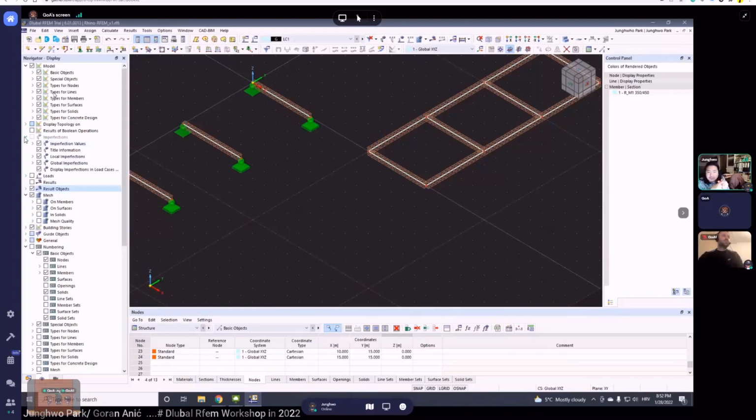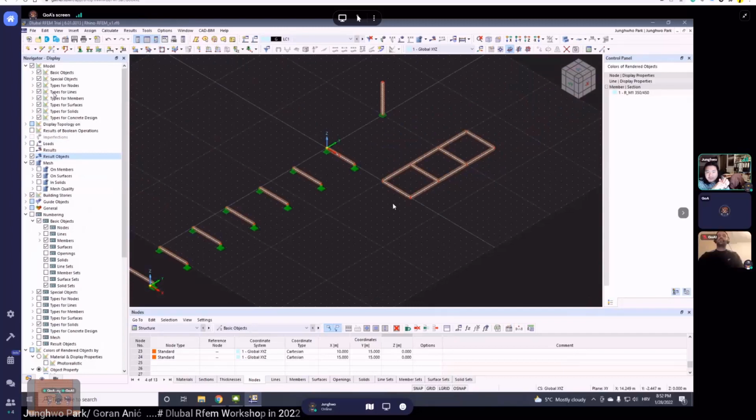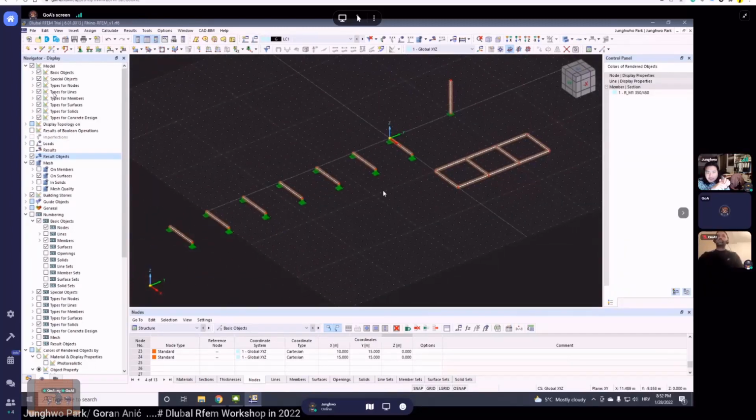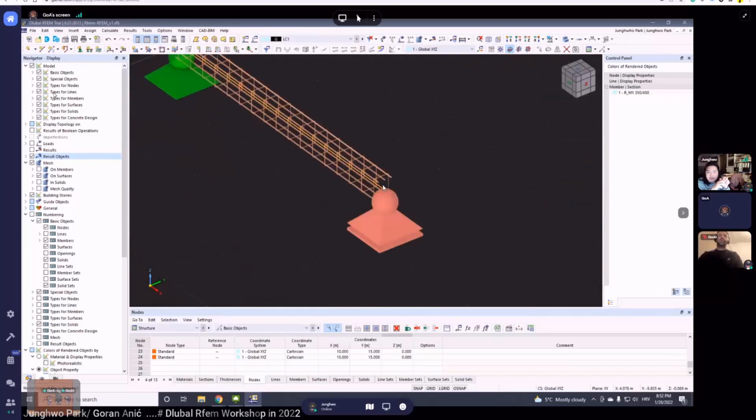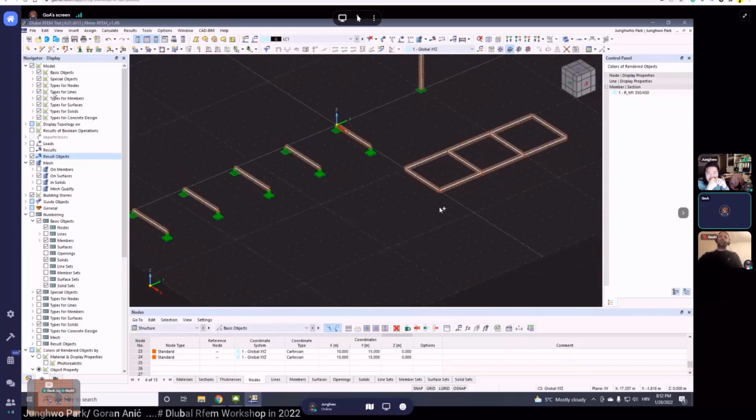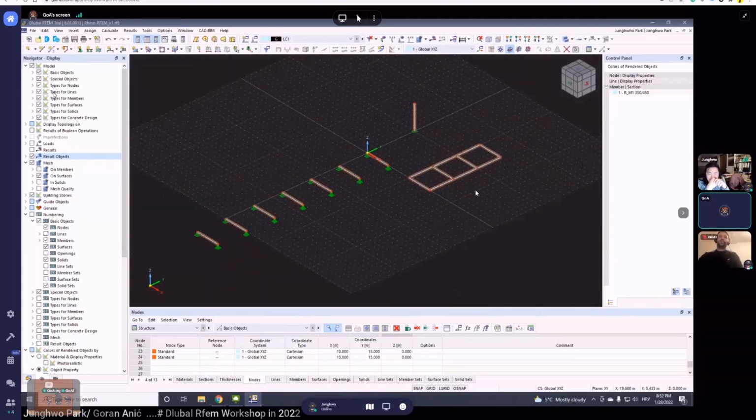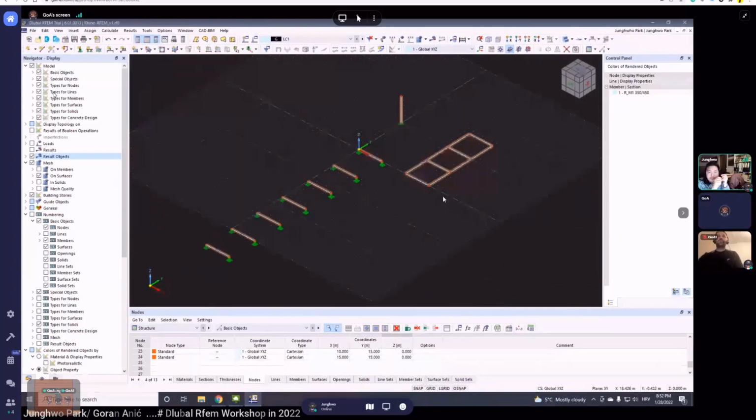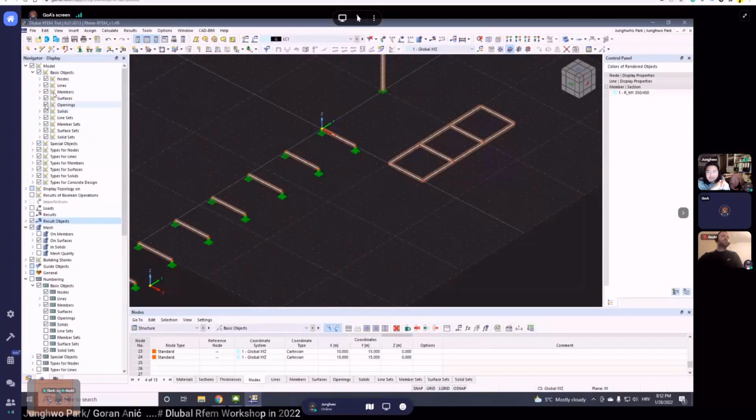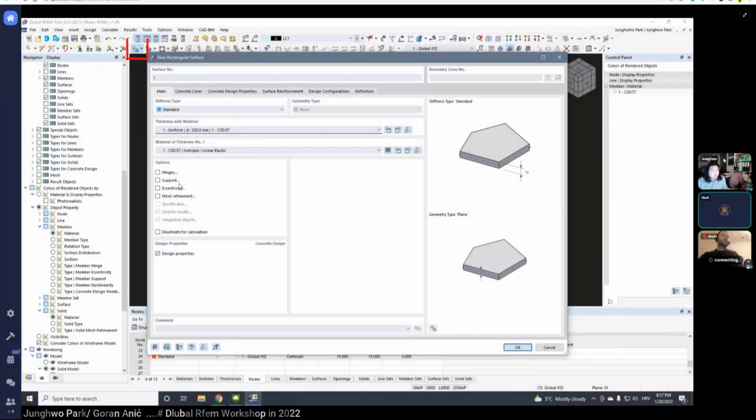But this reinforcement shows only in RFEM, right? When you export this model to DWG, this reinforcement shouldn't be exported. No, it's just a presentation, just presentation in RFEM, and it will be printed later in the printout report if you want. It's not actual geometry that you're exporting. Okay, and we can give it hinges, supports, eccentricity, or mesh reinforcement.